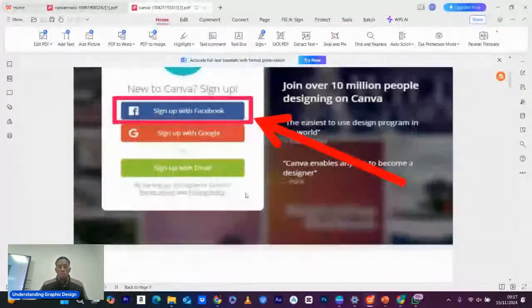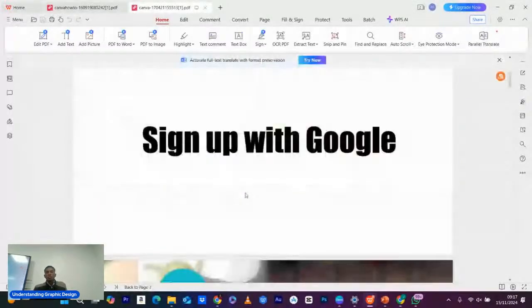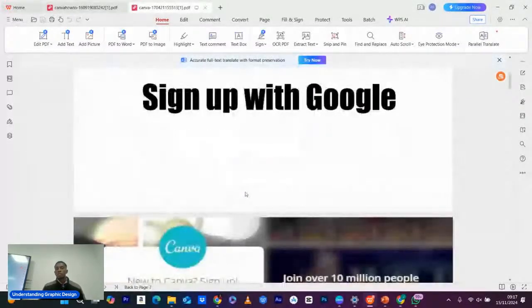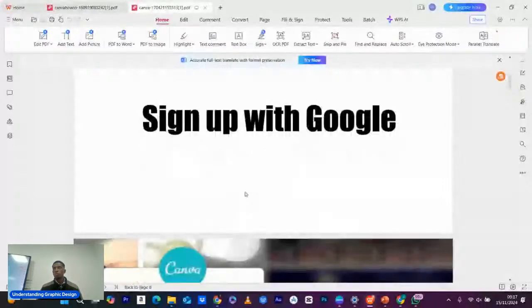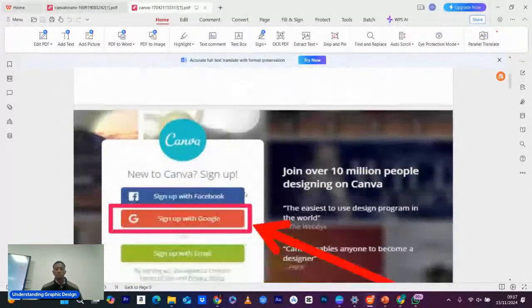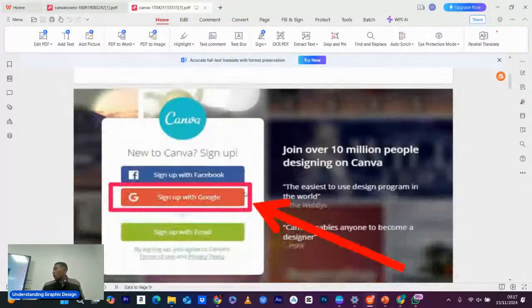Okay, so you can sign in with Google, you can sign in with your Facebook, but preferably you can just use your Google account to sign in. So I use Google.